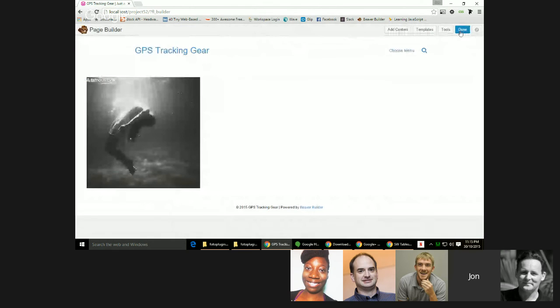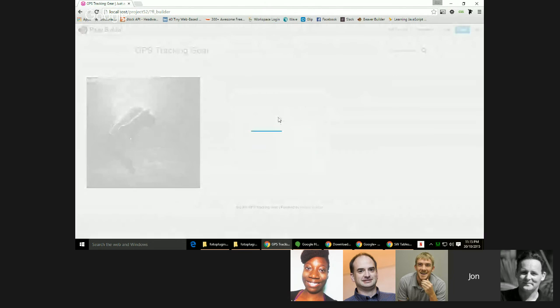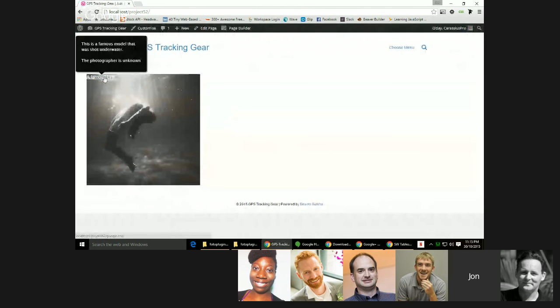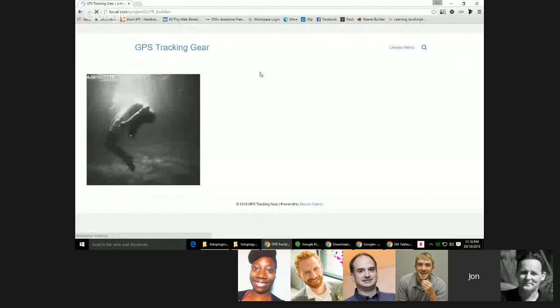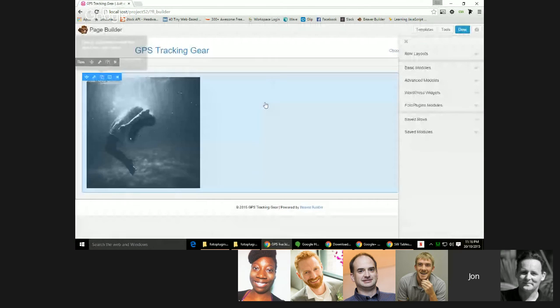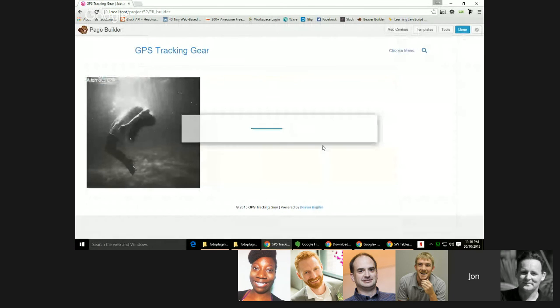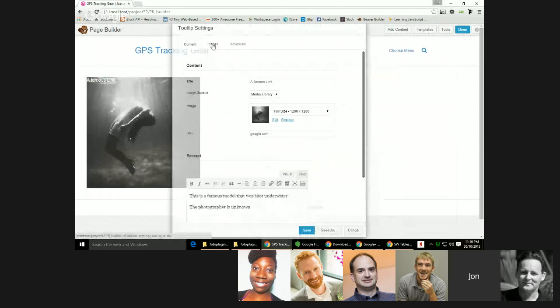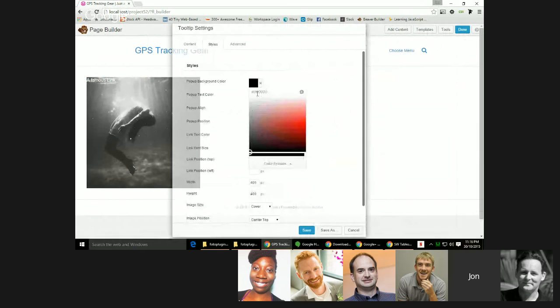Let's just publish that. And what we have now is, when we hover, we've got our tooltip come up. If we go back in and edit that, we can go to our styling. We can change the background color of our pop-up. Let's go with that. We'll leave the text white.